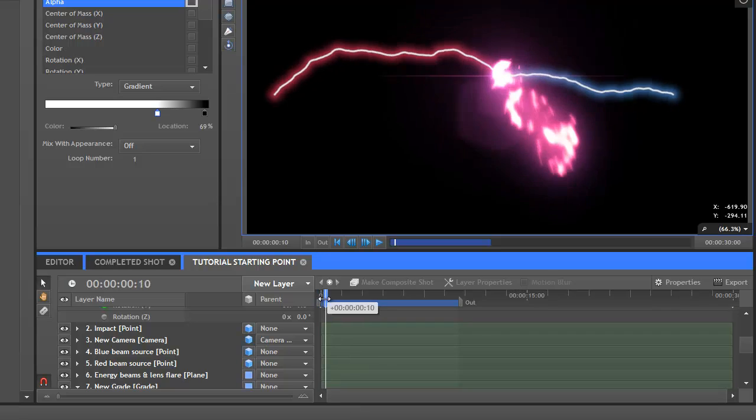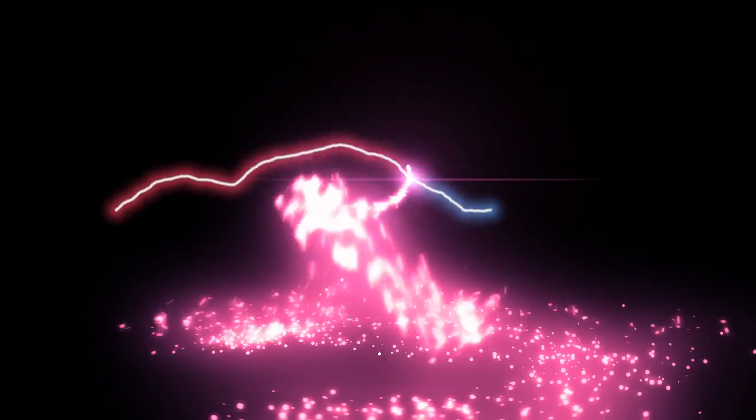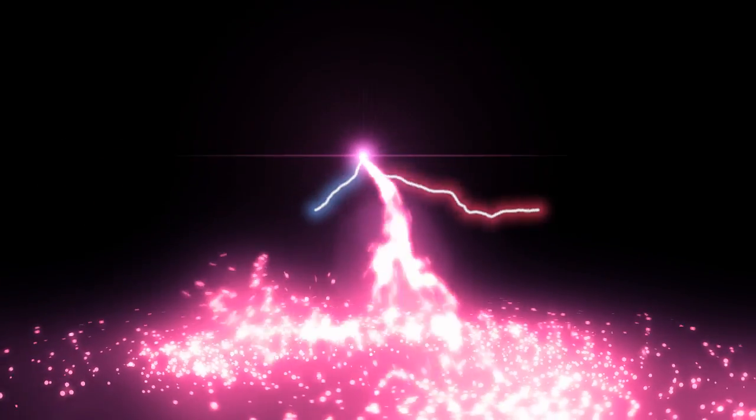Hopefully you'll now have a pretty good idea of how to use deflectors and forces with the particle simulator. That was a pretty long tutorial, so congratulations and thanks if you managed to sit all the way through it.